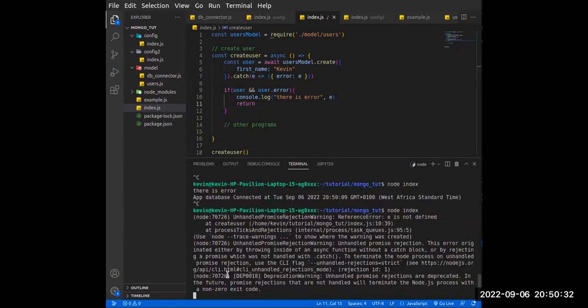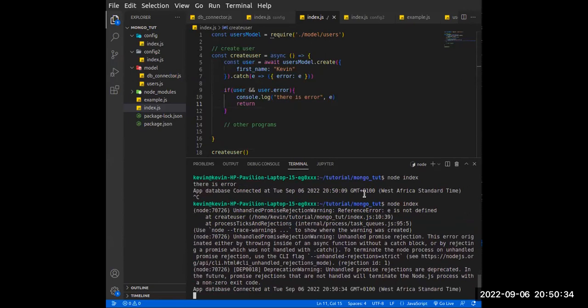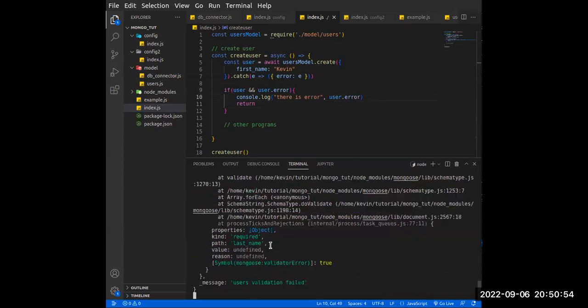So I'm going to rerun this, and you can see it told us that... okay, sorry, I made a mistake. E is not defined. It's meant to be user.error. Okay, so we close this and run it again.